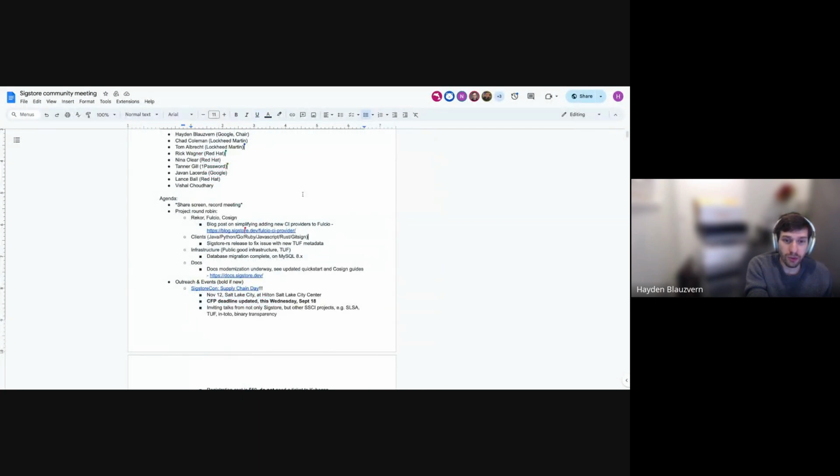I think that was mostly it for Rekor, Fulcio and Cosign. I'll mention as well, I guess, for Cosign, there are a number of changes going into Cosign right now around conformance and getting Cosign up to date with some of the other Sigstore clients. So take a look at a number of the PRs flying around for that. There's a lot of great discussion going on.